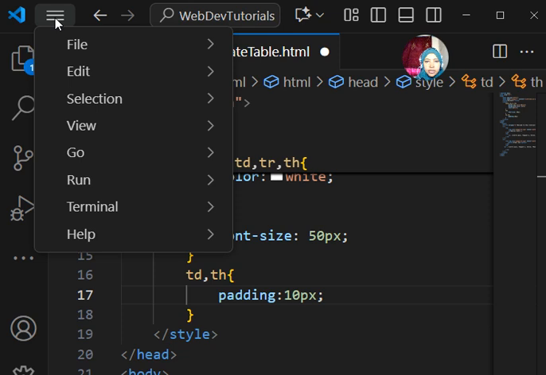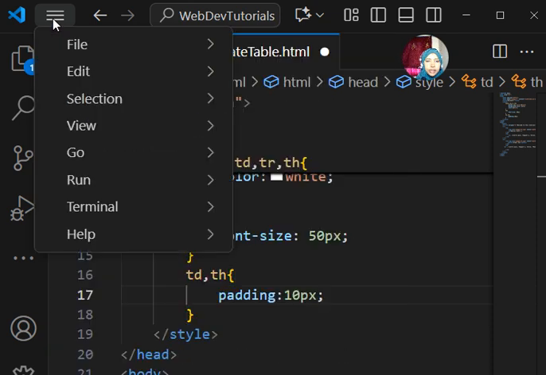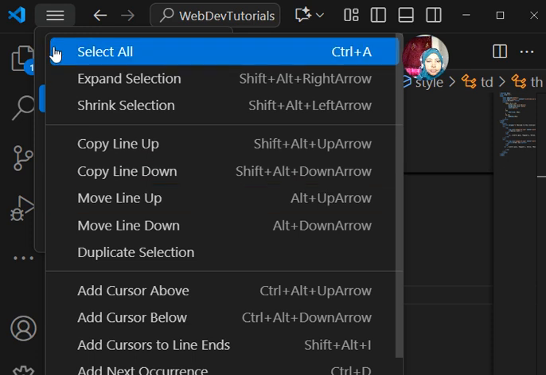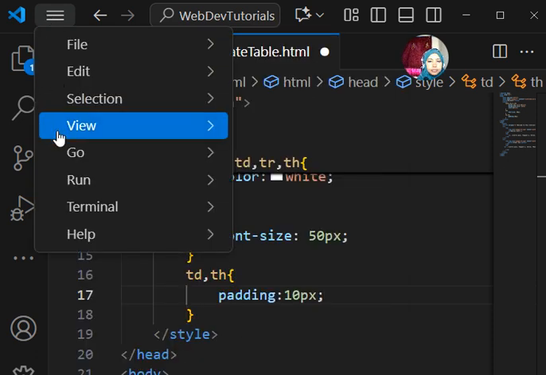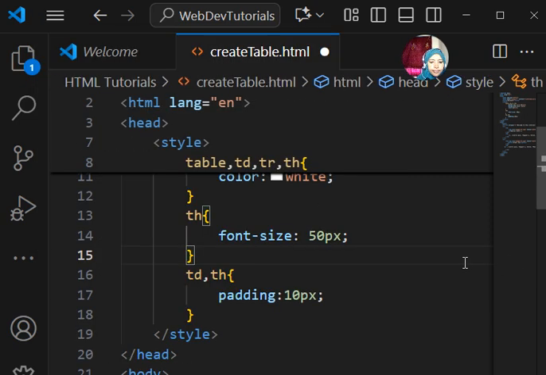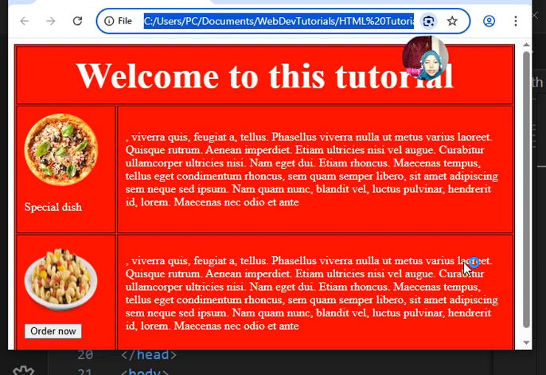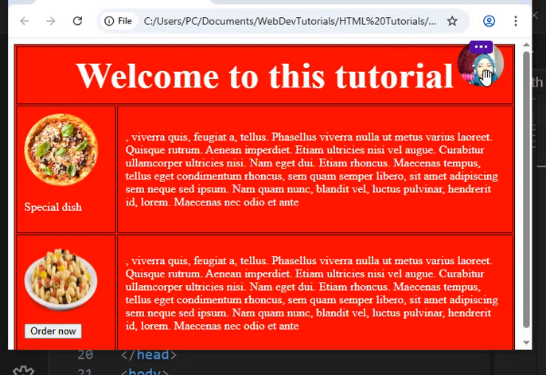Now let's run and see how our web page looks after completing the design. Okay, perfect. This is how our web page looks. We have fit the entire web page inside a table. You can do a lot more styling to make it more beautiful.